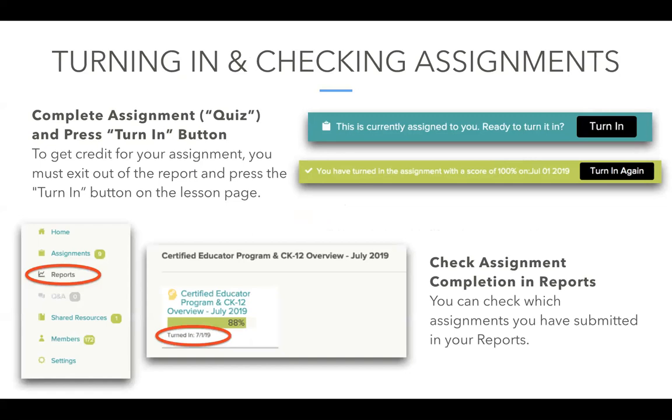If you need to check your progress on assignments, you can see that under Reports in the class option. You can see your percentage and the date that you turned in the assignment. So you can check yourself to make sure all is going well.